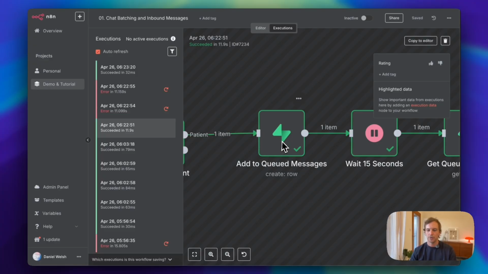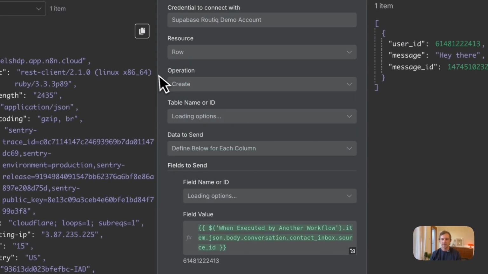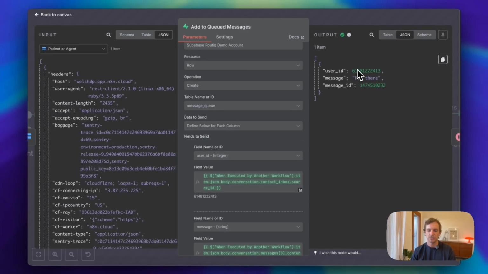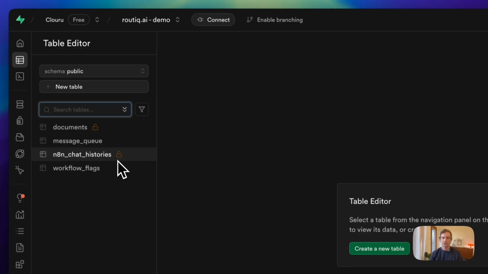So for the add-to-queued messages, I've got a Supabase node here. I'll do a deep dive into Supabase in another video. However, Supabase is a fantastic way to deal with any of your relational database and vector database requirements. And yep, so we have a relational database which just has three simple fields, which is user ID, message, and message ID. So I'll just show you the relational database here.